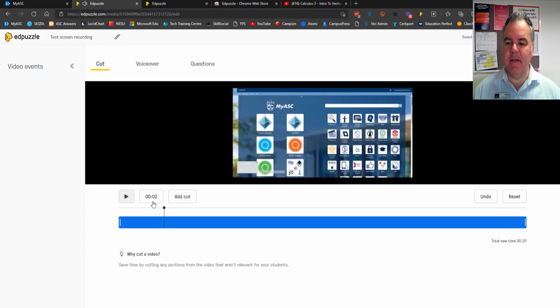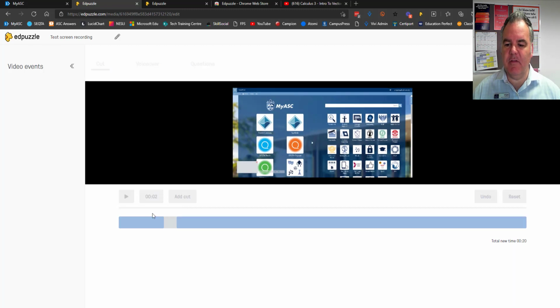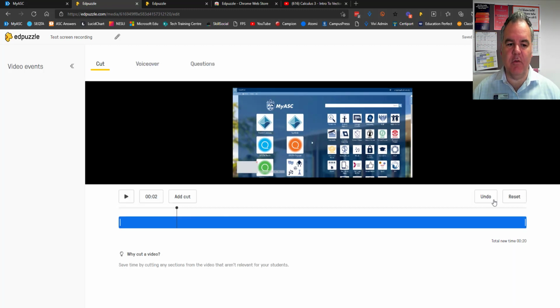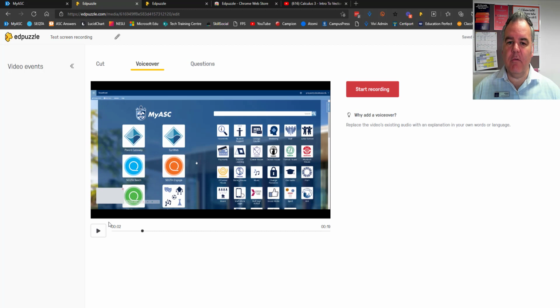So I can cut things out. So I can add a cut in here, and I can move bits, remove bits of the movie and all of that sort of thing. So let's reset it. So let's say I'm happy with that, but I can certainly cut the start and the end out. I can do a voiceover if I want, so I can record over the top of a segment of the video. This is great if you find a YouTube video and you want to record your own voiceover, a section of it or all of it.